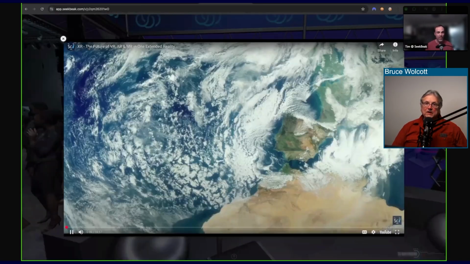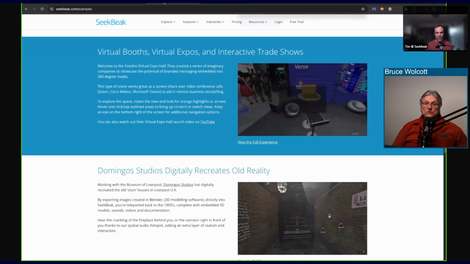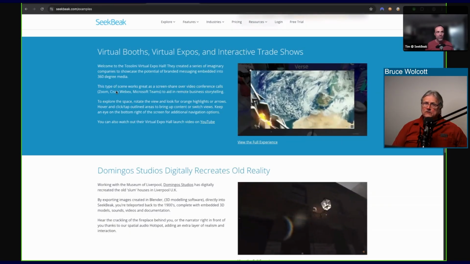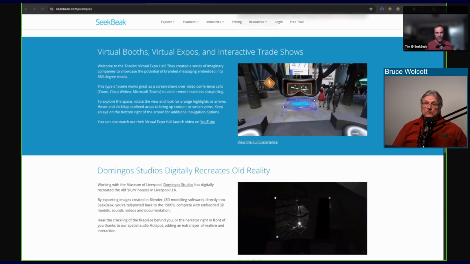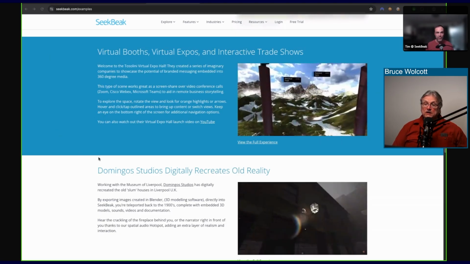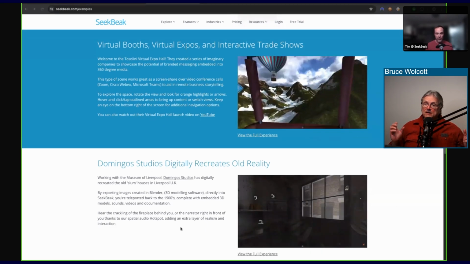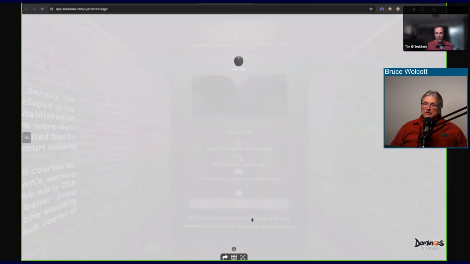So in some cases, it sounds like we have a panorama camera, a 360 camera, and they run somewhere between $500 and $1,000. Yep, they're in that range, and they're getting better and better. The resolution is getting better, and that's one approach. And you're saying the other approach is you actually can build a three-dimensional environment and import that into SeekBeak.